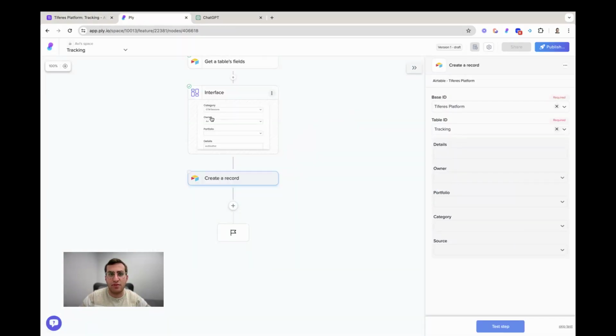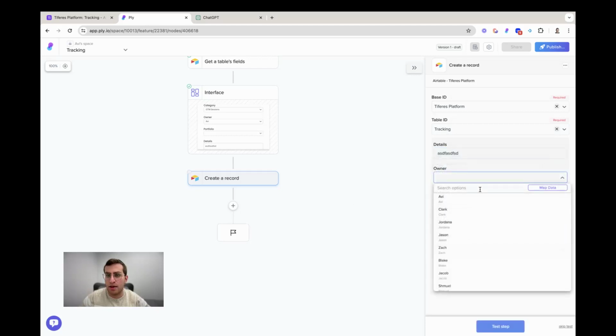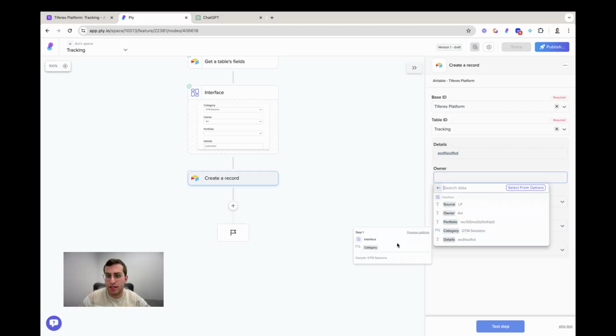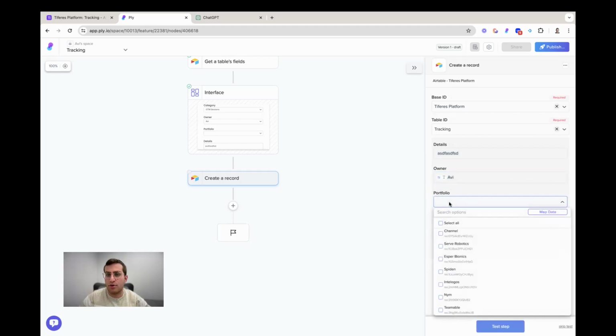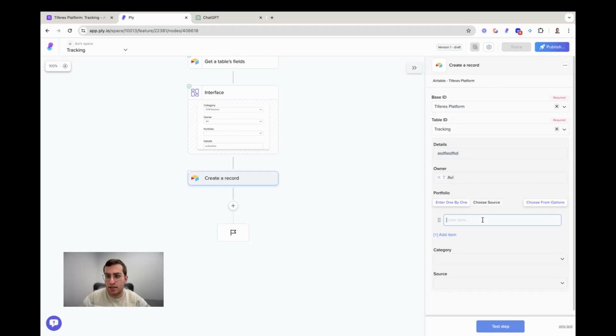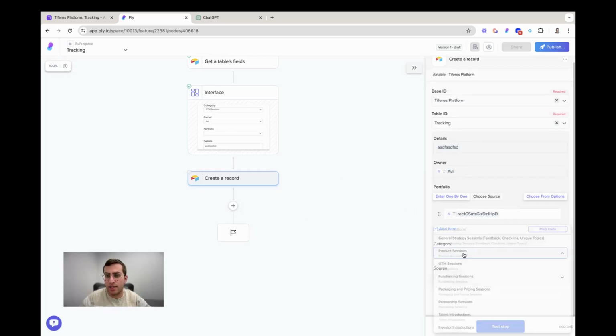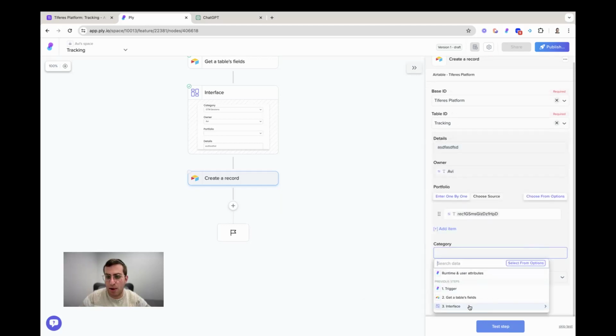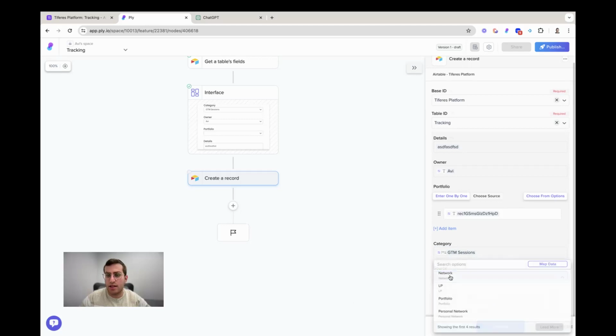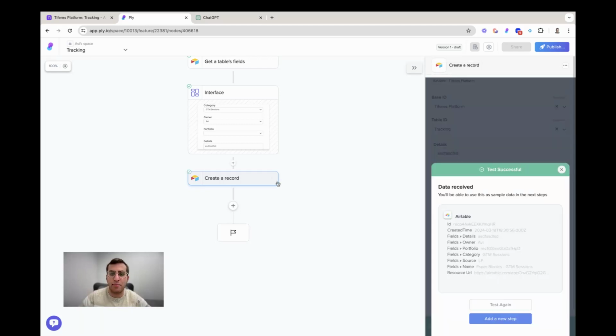And we have to map data from the interface to creating the record. So in details, I'm going to go to details, owner, map data, interface, owner. Portfolio, map data, interface, portfolio. Category, map data, interface, category. Map data, interface, source. We're going to test this step.